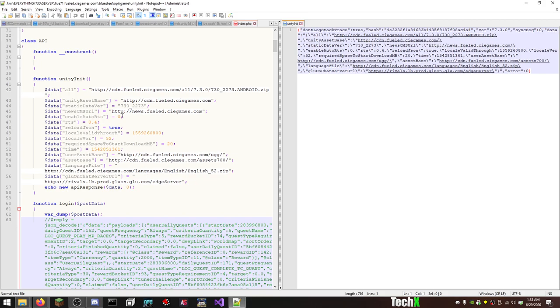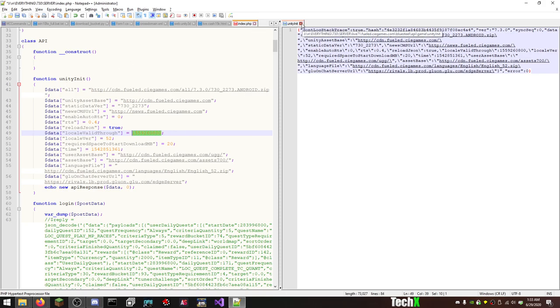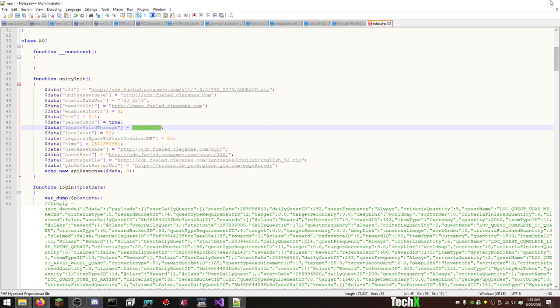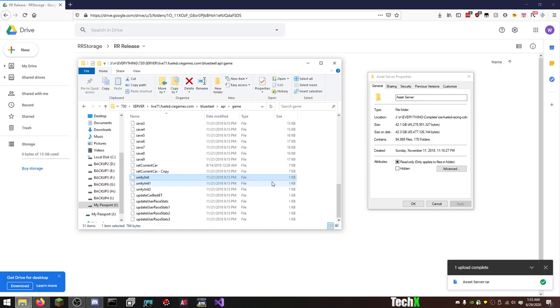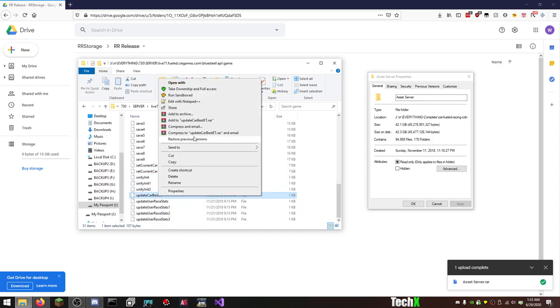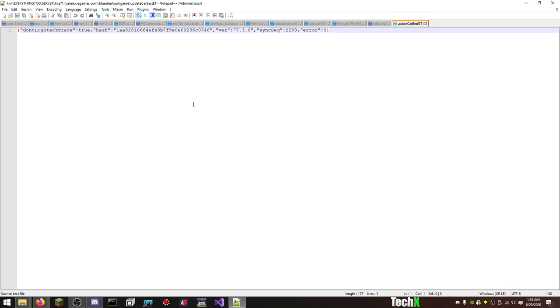I wonder what that does. RTs should be 0.4. Local valid through, who knows how long this is, I don't know. Local version 52 right there. All this stuff is basically from here and then put it into a simple API code. And it was luckily that easy. It's just getting login to work because of how much there is, very difficult.